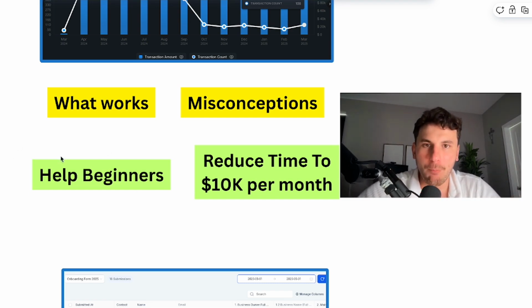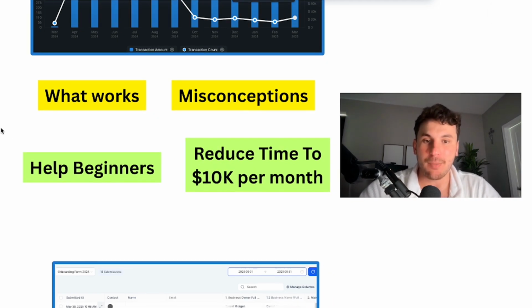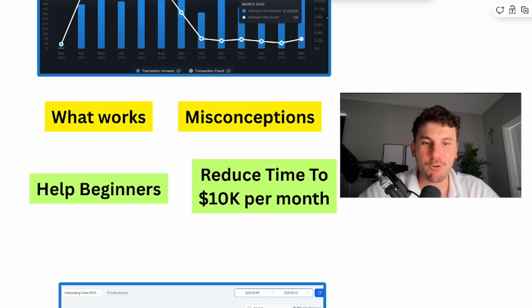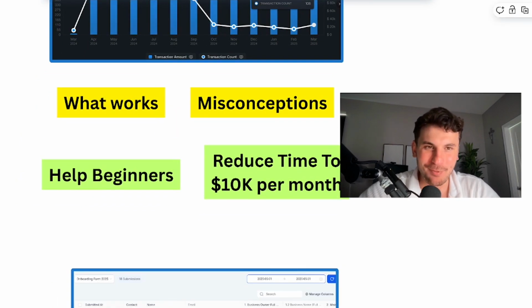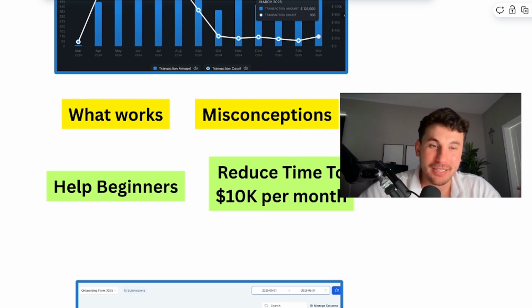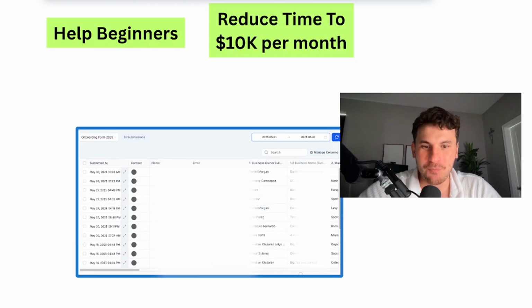I'm also here to help beginners. So if you're a beginner, you want to make more money on the internet, you want to start an agency, you want to get inside of the AI trend, that's what I'm here for. And also just to reduce the time it takes to get to 10K per month, because I remember my journey to 10K per month. And if I had somebody like this channel, all you need to do is follow exactly what I do step by step.